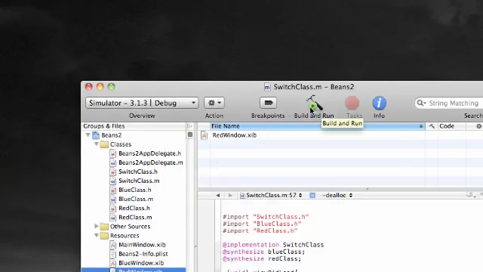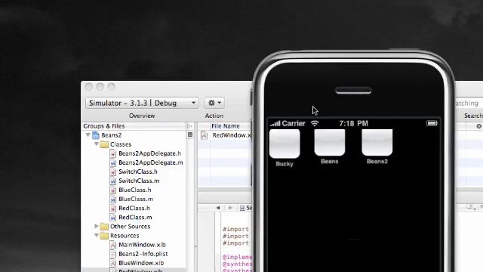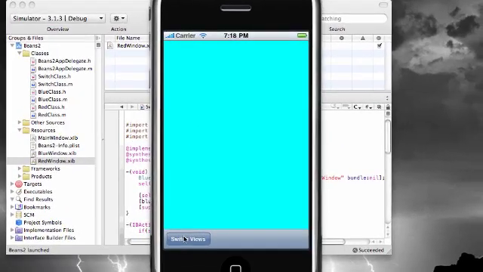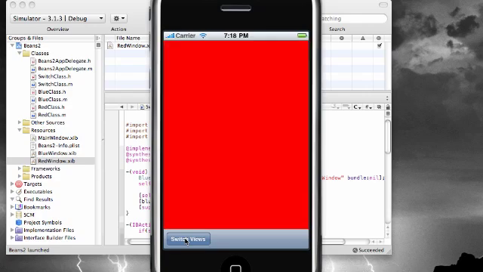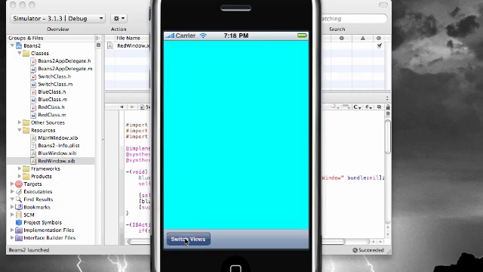Let's build and run this, see if I got any errors, see if it works. Build and run. Alright, looking good so far. Awesome. Oh my god, it works. Switch views. And again, this isn't just changing the background. This is actually changing the views of your application. So how awesome is that?